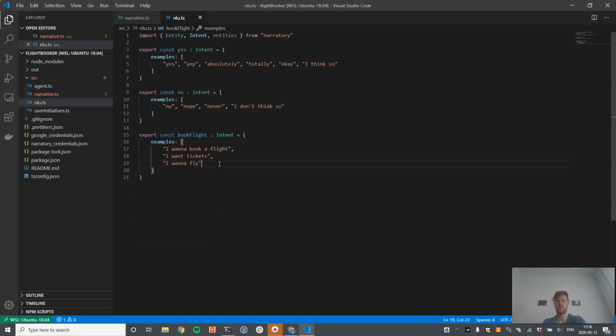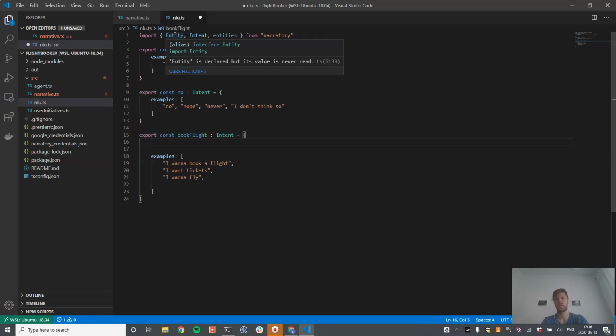But now we want to be able to add, for example, the destination and the departure city. So to do that, we will use an entity. And entities are the second type of objects in the NLU part of Narratory. You can think of intents as intentions that you have when you say something. So the user wants to book a flight, or the user wants to do a booking or answer yes to a question. Entities, you could think of data points within that intent.